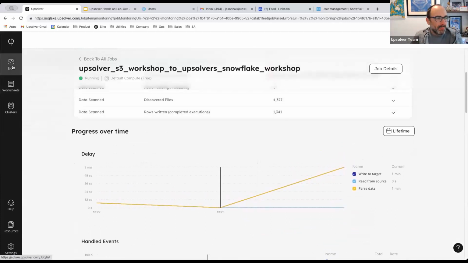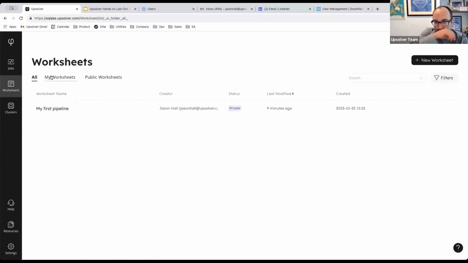Now, that's one type of observability that Upsolver provides. There's a second type of observability that we like to highlight around data quality, right? Not just the observability of the pipeline itself and the ingestion processing, but what is actually the data that we're ingesting into Snowflake? We can access that by opening up a worksheet and starting to explore the data that we're writing to Snowflake.